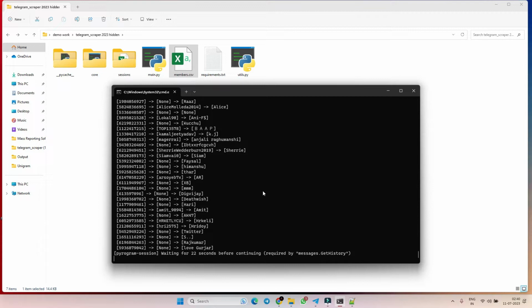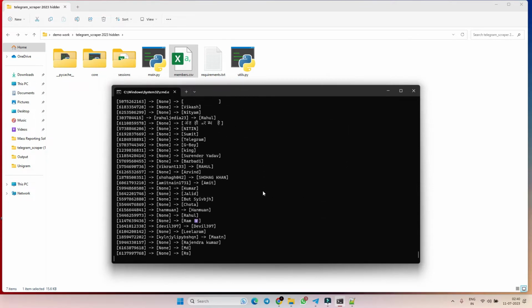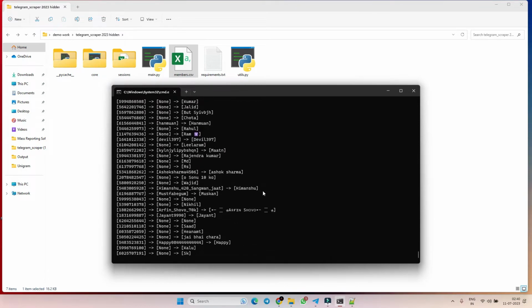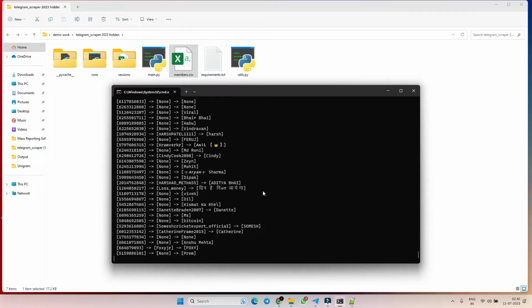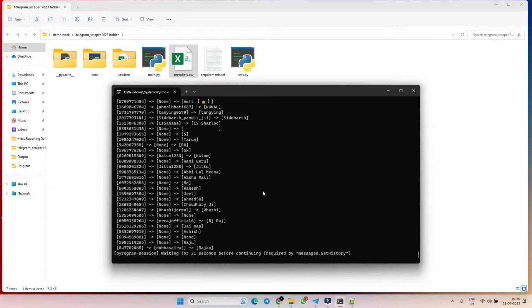Again, it's waiting for 24 seconds, 22 seconds. It goes on doing this till it completes scrapping all the members of the particular group. You can scrap any group, hidden members or non-hidden members, private groups and public groups. All the groups you can scrap and you can add to your group.